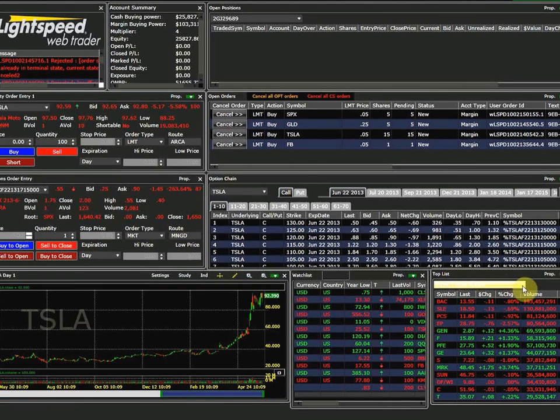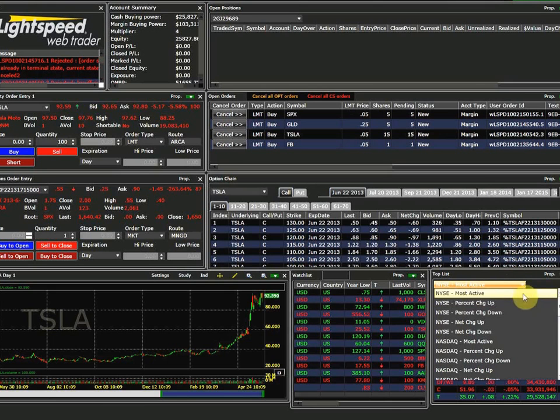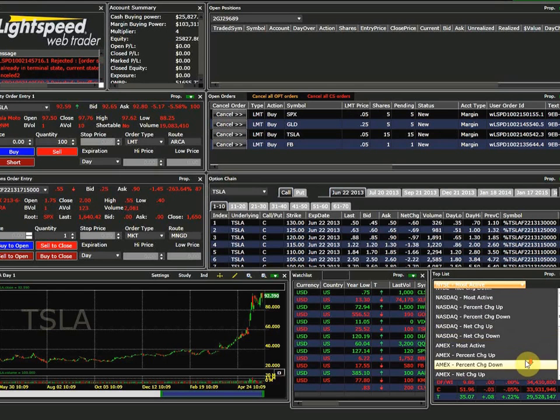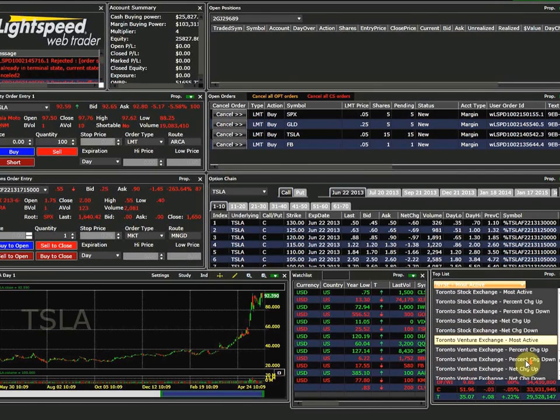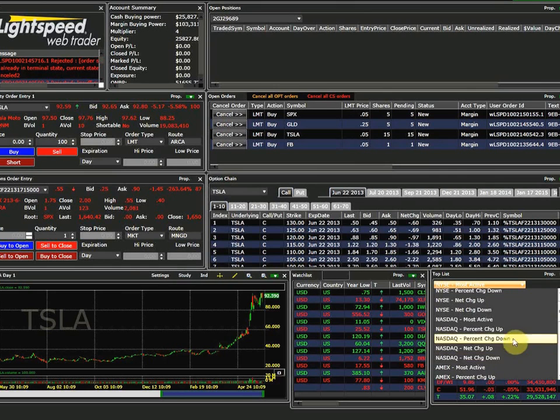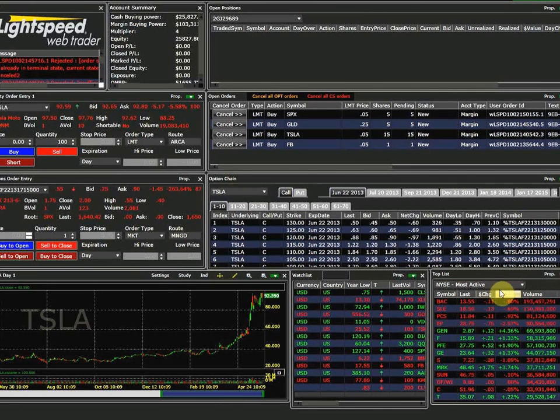The top list is a window that updates every 30 seconds and returns the top 30 symbols for each exchange, broken down by most active, gainers, losers, net change, or percentage gainer or loser. This is particularly useful to watch pre-market, as the most active typically have some sort of news or event related to them, providing you with a trading opportunity. The top list is also capable of linking to the color groups.